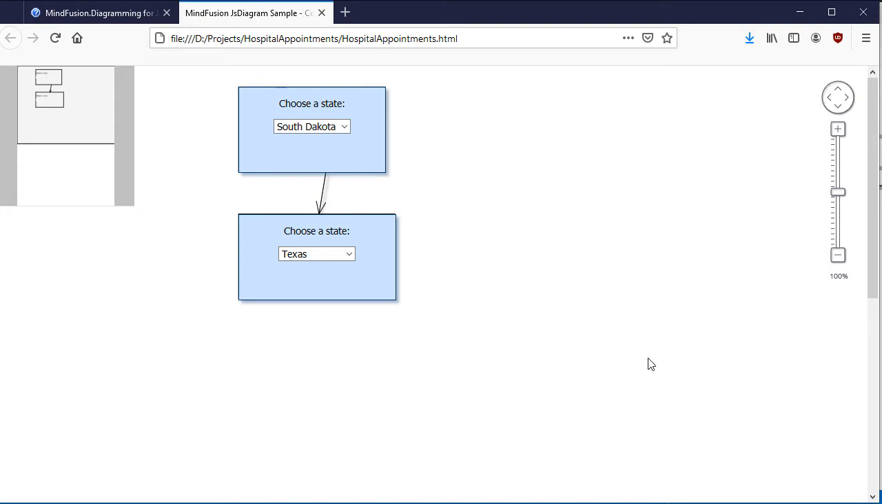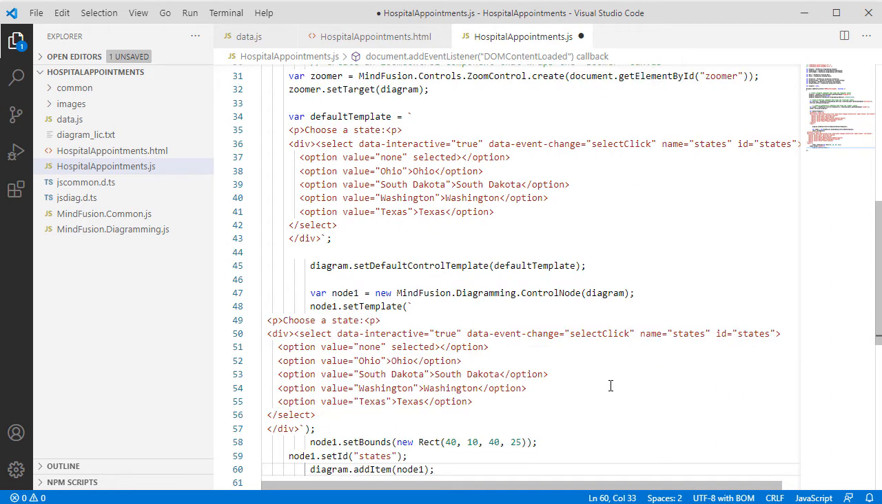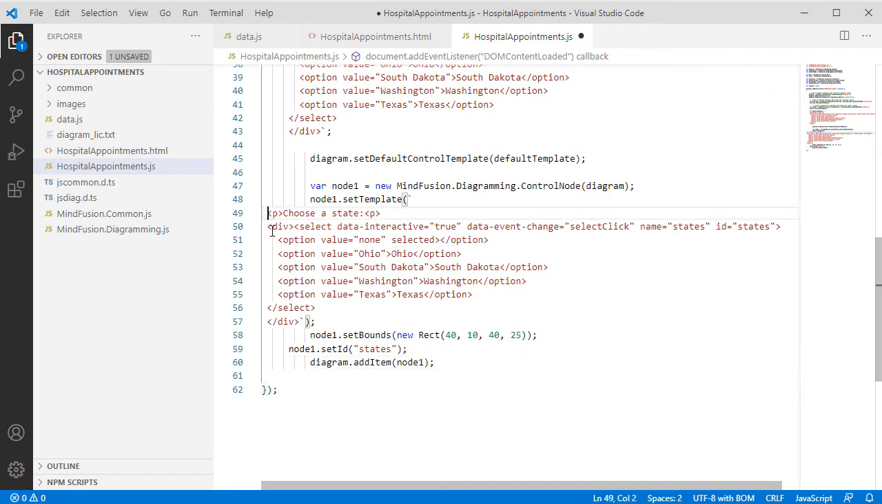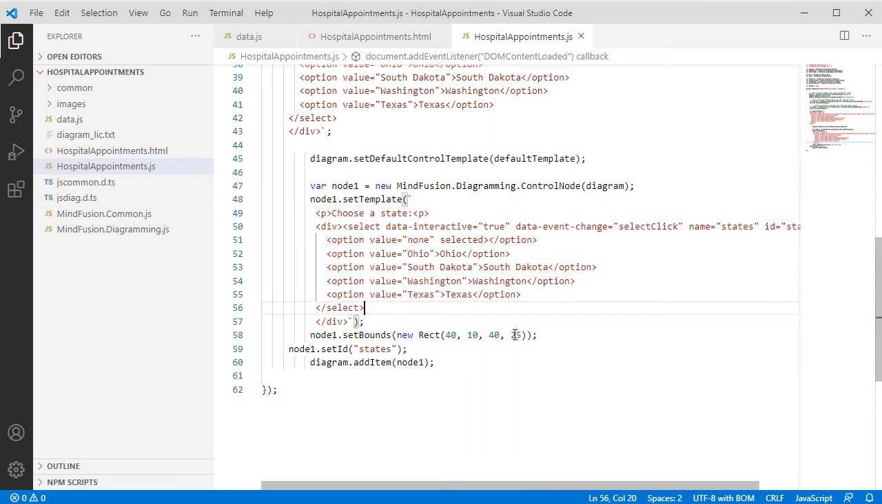Let's create our first node that will be the root of the decision tree. The node lists all available states where the hospital chain has hospitals. Note the data attribute in the code for the select element. The data attribute is a prefix that tells the control that HTML attributes follow. In this case, we have the interactive attribute, which indicates the control responds to user actions. The next is event change, which indicates that we will handle the change event of the select control. We handle it with the selectClick method.